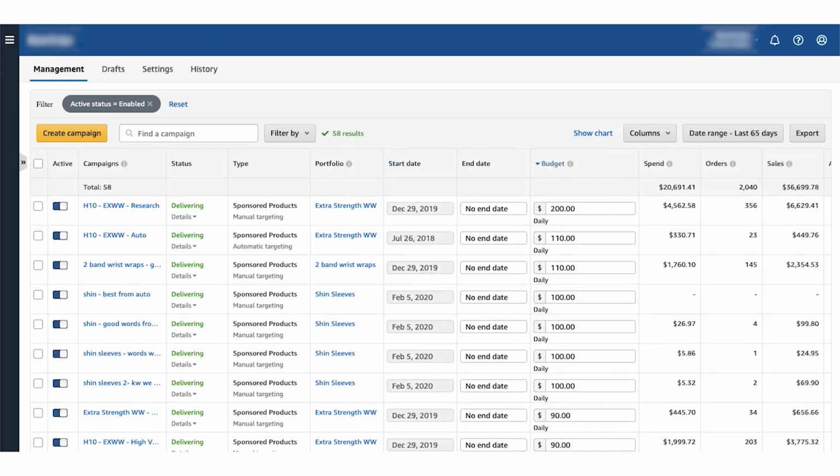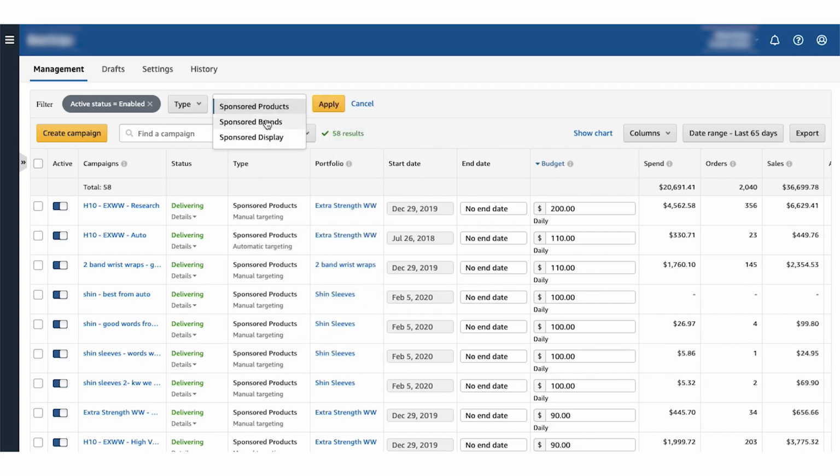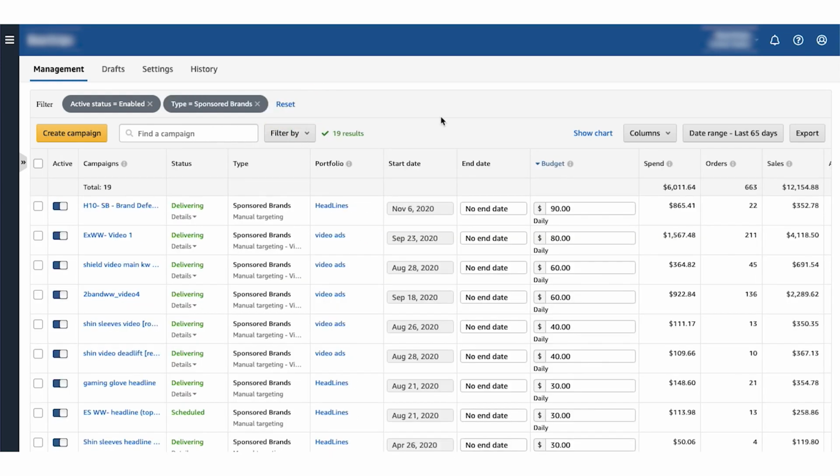So the one difference that I do want to note is that if you're doing sponsored brand campaigns, they are going to be a little bit different because sponsored brand campaigns don't have any ad groups. So you're just going to look at those keywords immediately within that particular ad group. So I want to show you an example of that just to give you an idea of the difference between sponsored products and sponsored brands. As you can see here, you can look at your campaigns by type. So if you do have this available, I wanted to show you guys this.